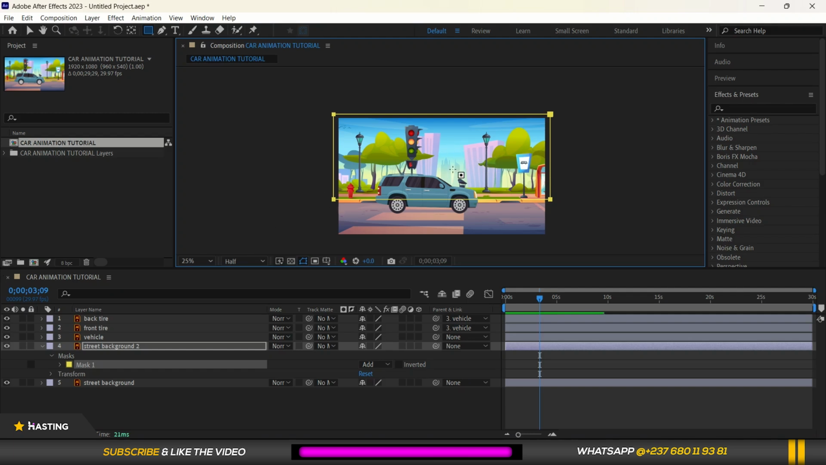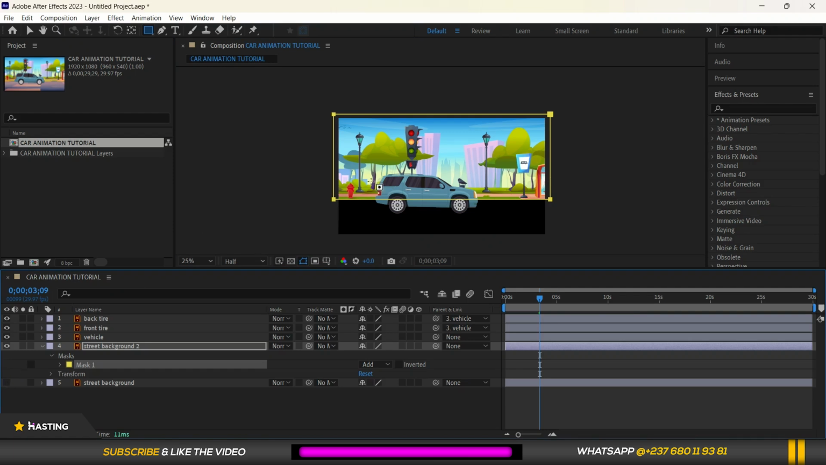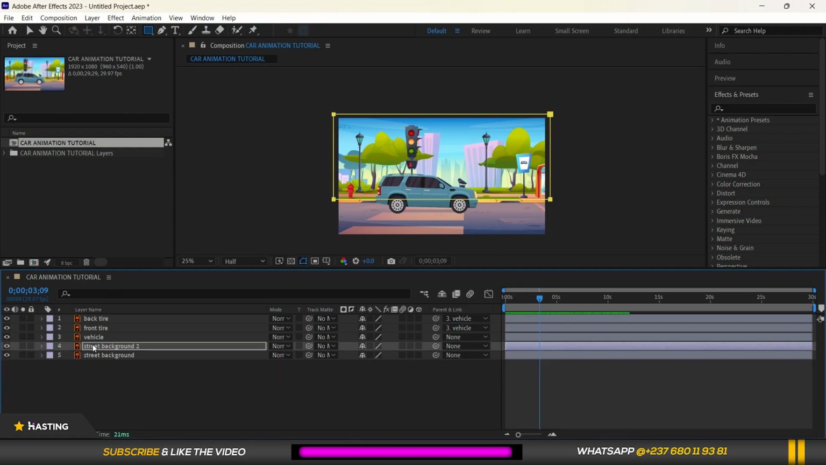How do we know that it is on a mask? So I'm going to hide the one under. As you can see, the one under is still there, and the mask only covers this other part. The one under is okay.